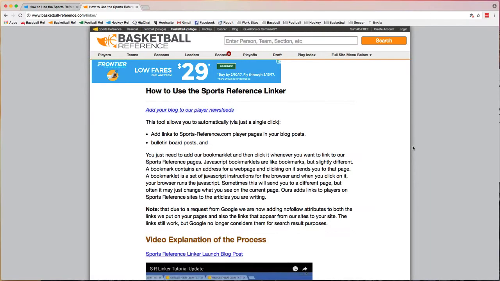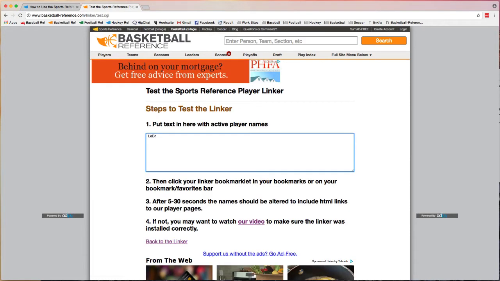Either way, once you've found the page for the linker you want to sign up for, the next step is to install the bookmarklet. A bookmarklet is a type of bookmark, but instead of a link, it runs a quick script in your browser to do something. In this case, our linker bookmarklet will turn player names into links to their player page on our site.